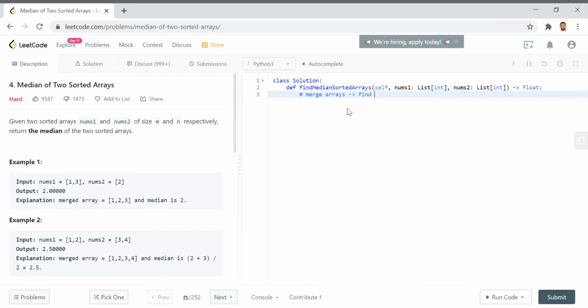But there are key tools in this problem that allow us to solve it quite optimally without needing to have access to all the information in the array, and that is that they are already sorted. So let's take a shot at this.